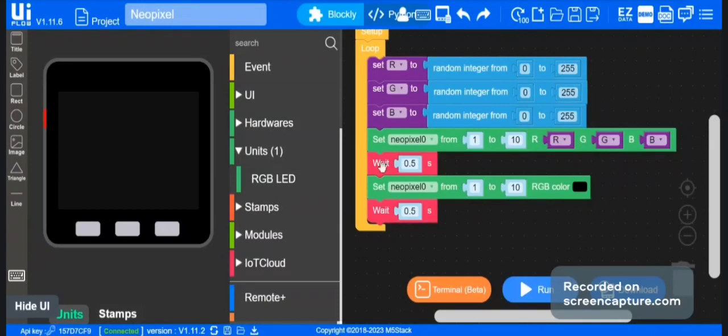Then I wait for 0.5 seconds so that you can see the effect, otherwise it's going to be too fast for you to see it. Then I set the same Neopixel LEDs to black, which basically turns off the LEDs, and wait for 0.5 seconds again. So this part will generate the blinking effect. Then after that, I'll continue the loop again to generate another set of RGB values for the LEDs.